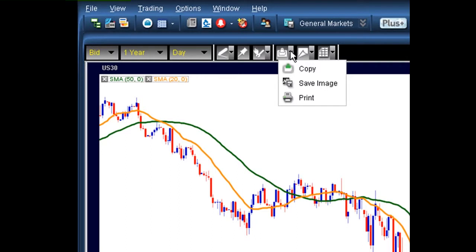Some of us like to share our information or our analysis with friends. What we can do is copy or save this image as a file to either email out to a friend for analysis or a broker. So you can copy that, you can save the image, and you can also print the image so you can refer back to it later.